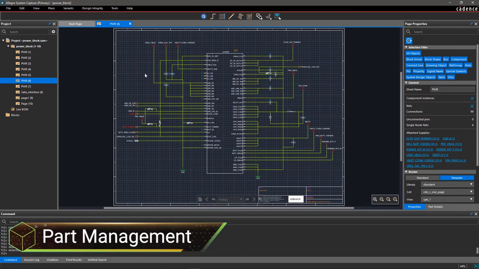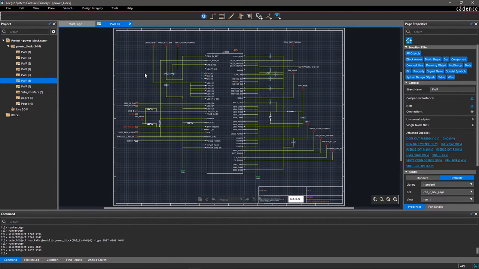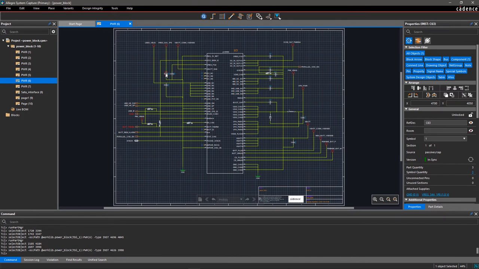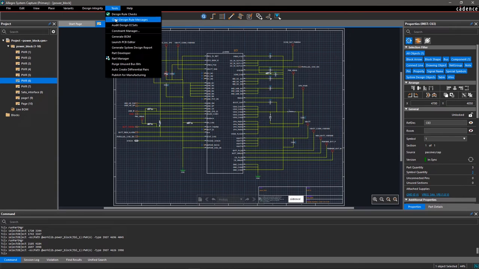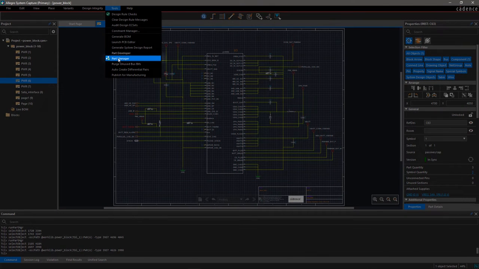To quickly manage and update your part database, Allegro System Capture provides part management solutions. If you make any changes in the design libraries or the design library is missing the project folder, Allegro System Capture notifies you of out-of-sync parts. Go to the Tools menu and select Part Manager.